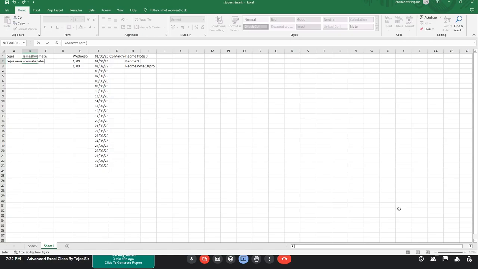C2. Let me type gmail.com somewhere. Here you will find spaces, but don't worry, we will learn how to remove spaces. There is a formula which can remove the spaces, but for now we will just generate my email ID out of my name.